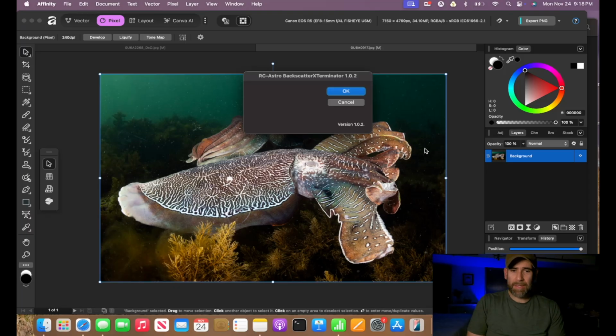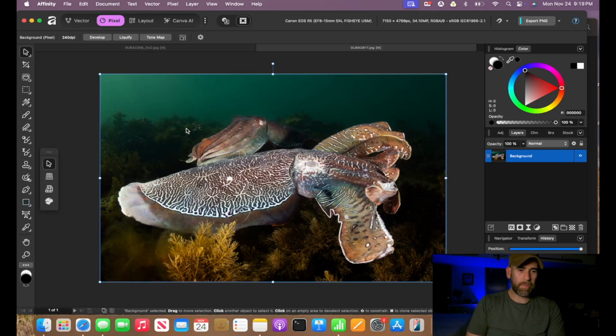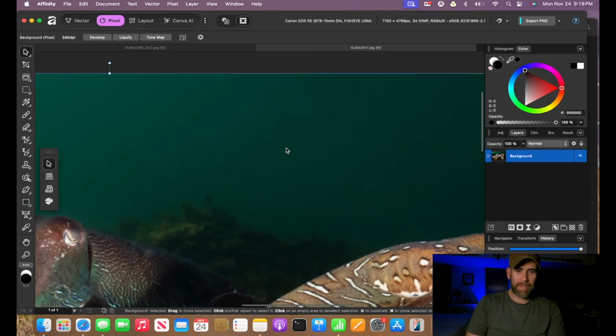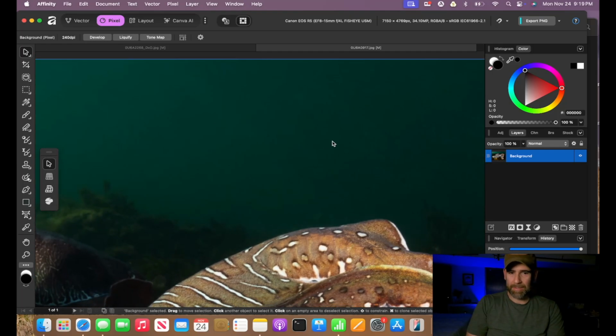So you click Backscatter Xterminator, and it's going to analyze this. And it takes a second, but honestly, it's not even that long. So what it's doing, it's analyzing the photo. It's looking for what it thinks backscatter is. And then bam, look at that. The water is like really clean. You can't even see where it got rid of the backscatter.